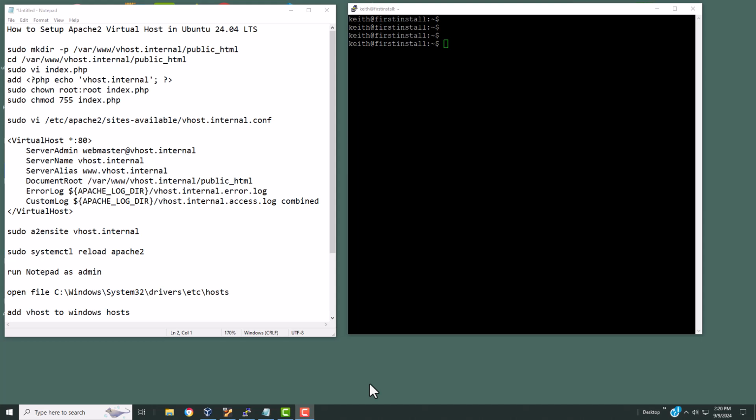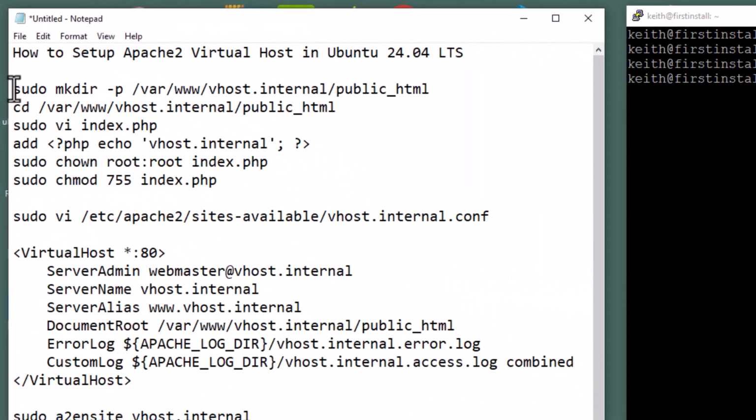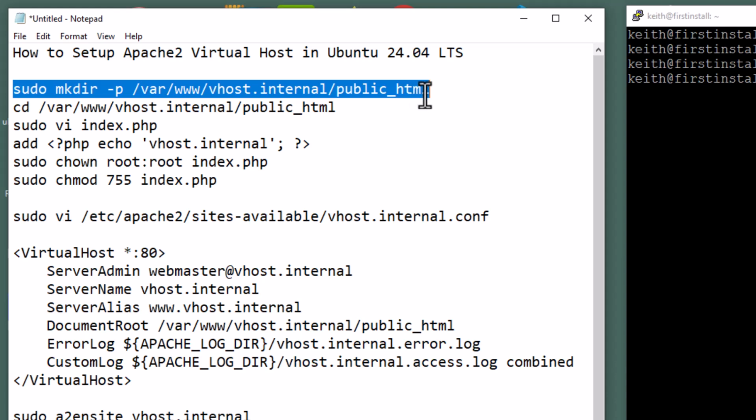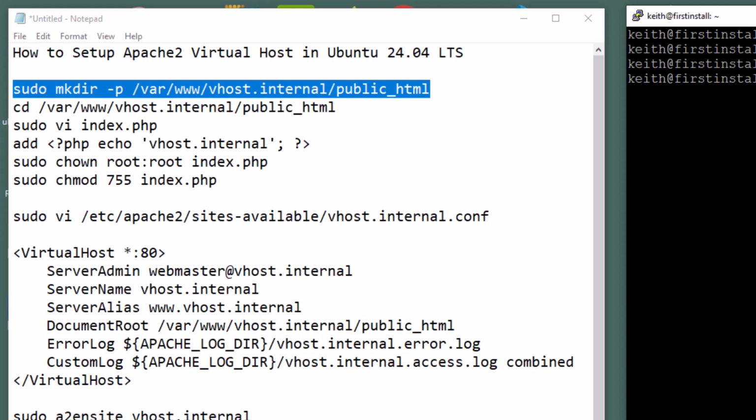In this video, I would like to cover how to set up an Apache 2 virtual host on Ubuntu 12.04 long-term support. So you notice I have everything set up. On the left-hand side, I have some notes. On the right-hand side, I have a PuTTY set up, and it's connected to the server. So the first thing we need to do now, we're creating a virtual host with Apache 2 on Ubuntu 12.04 long-term support.